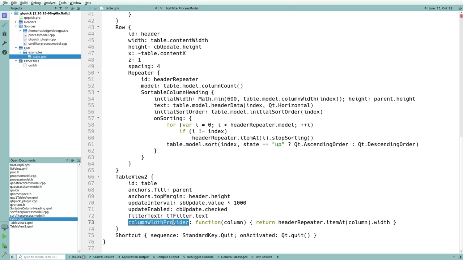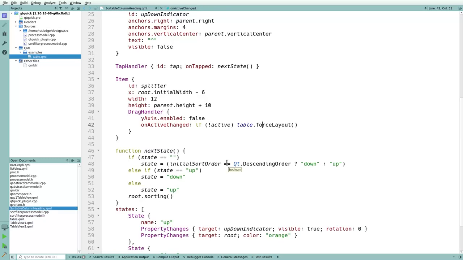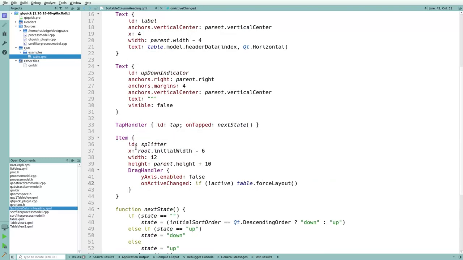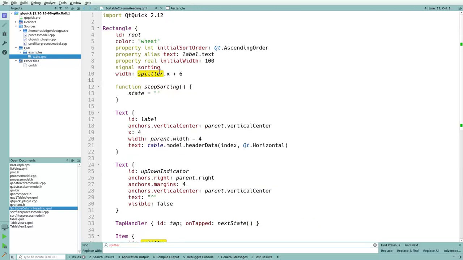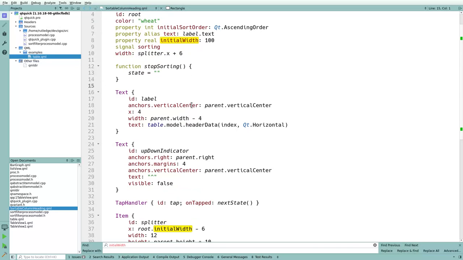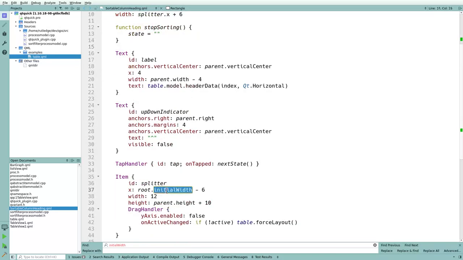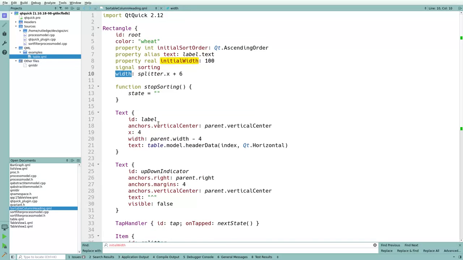When force layout is called, it's going to end up calling the column width provider function again to set the widths of those delegates. The drag handler simply allows you to drag the splitter item. Then I use the binding to define the width of the delegate. So the initial width sets the initial position of the splitter. The width of the header for this column is in turn set to the splitter's x position plus 6.